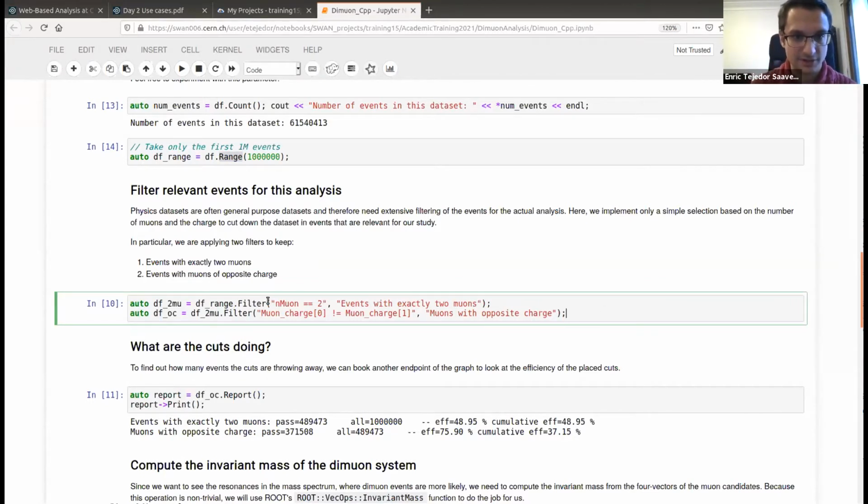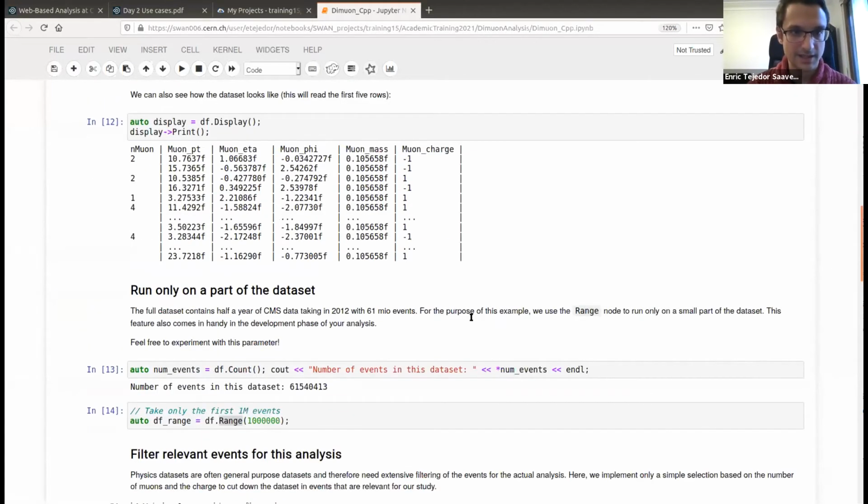So the first filter is going to select the events that have 2 muons. And the second filter is going to select from those previous events the ones that, for the 2 muons, have opposite charge. So if we look at the data set, for instance, this first event has 2 muons, but when we look at the charge, it's not opposite. So this one would not pass the second filter. It would pass only the first filter.